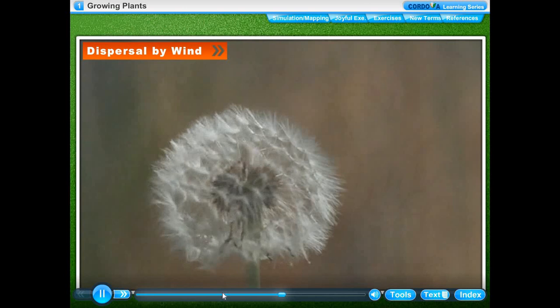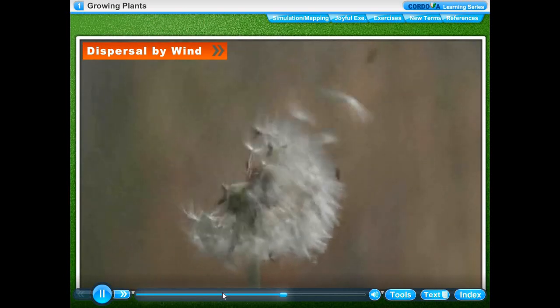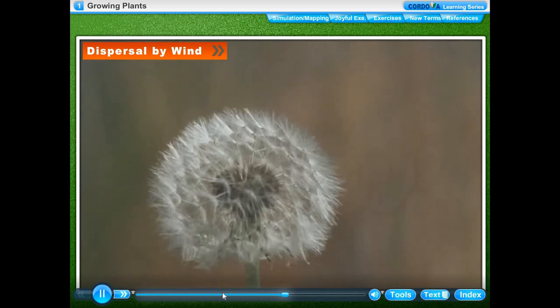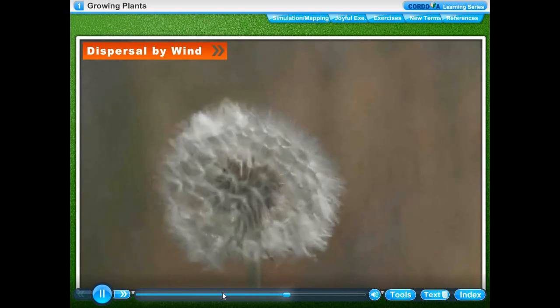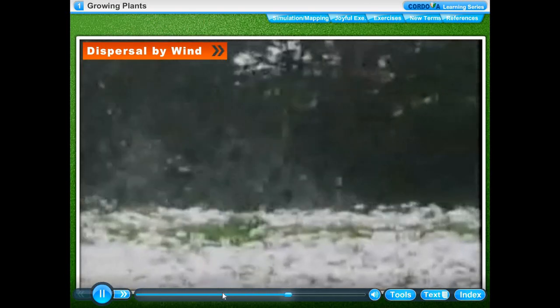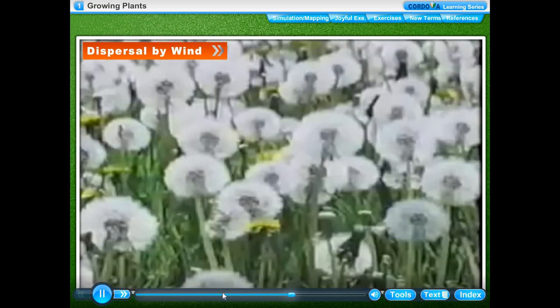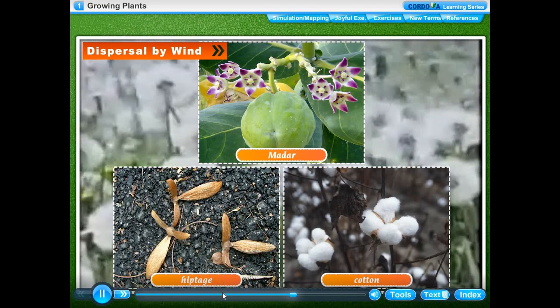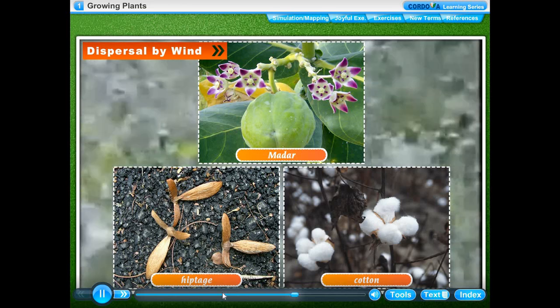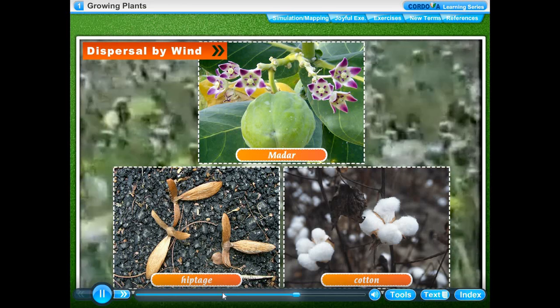Dispersal by wind. Some plants have very light seeds. These seeds also have wings or hair. When wind blows, they are easily carried away from the parent plants. Madar, hiptage, and cotton seeds are dispersed by wind.